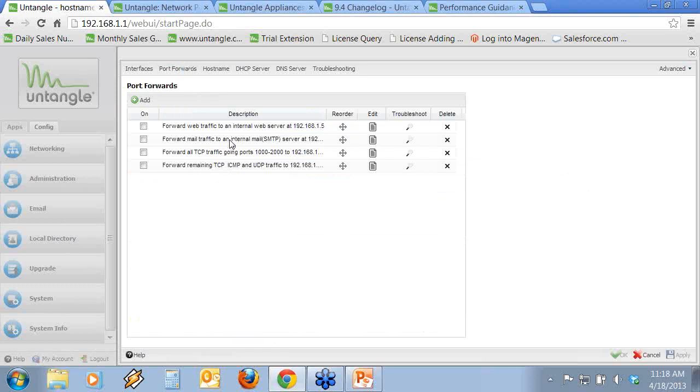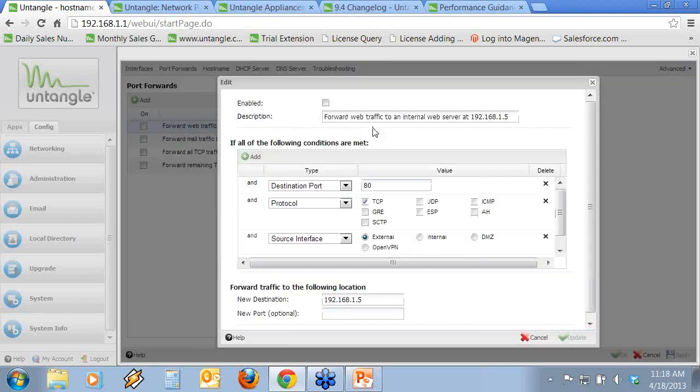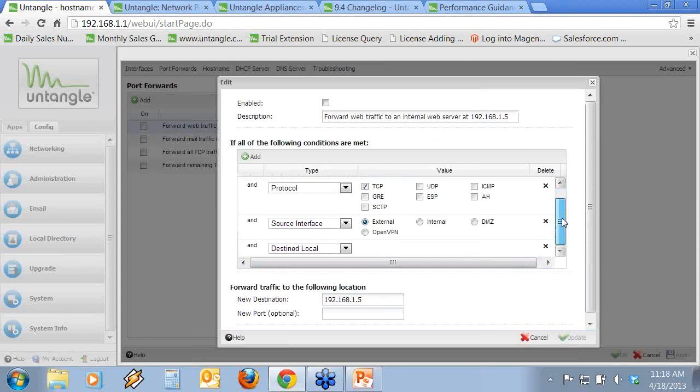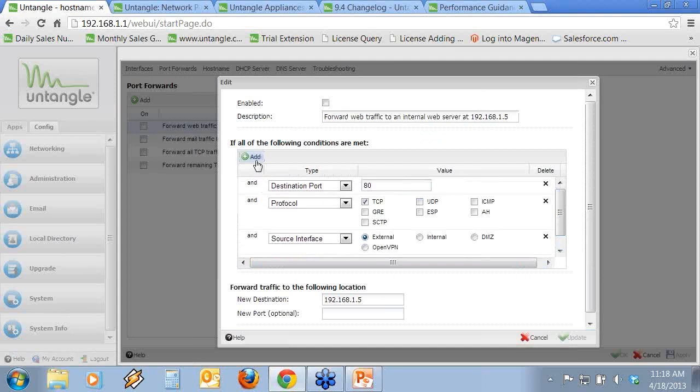Additionally, you can do port forwards. We've got a bunch of sample ones in here, just as an example. You can create these rules fairly easily, and you can add different conditions for the rules, and you can decide what local host that's going to go to.